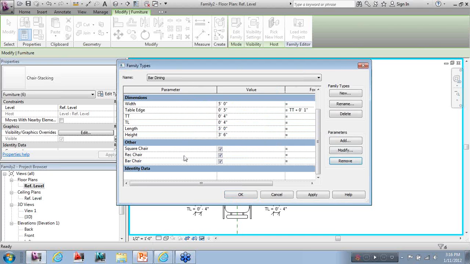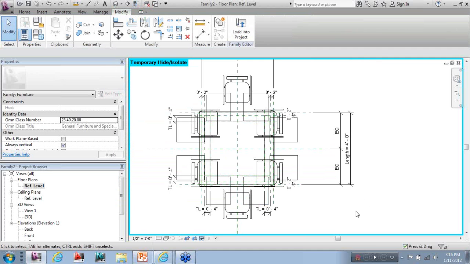But what I am going to do is say that in our bar setting, I don't want to see the rec chairs, and I don't want to see the square table chairs. And in the rec version, I don't want to see the square version, and I don't want to see the bar chairs. And in my square version, I don't want to see the rec chairs, and I don't want to see the bar chairs. I'm going to go ahead and say okay.